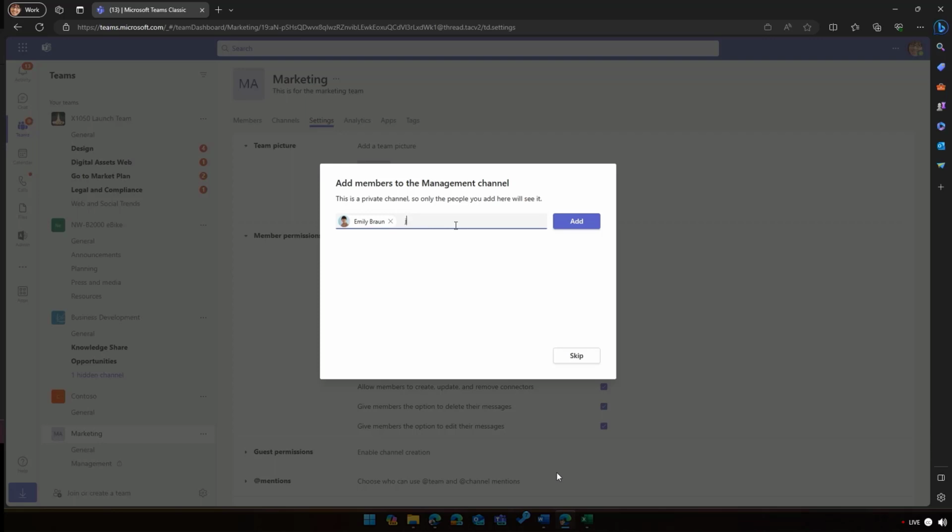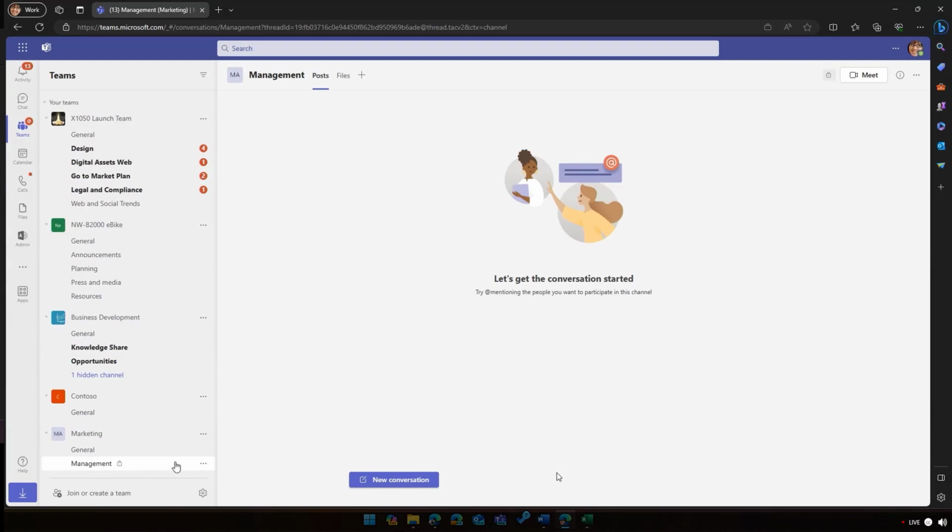And now if I start searching for other users, because there's only two members of this team, there's only Megan and there's only Emily, I'm not going to be able to just add anybody. The user first has to be a member of the team before we can add them to a channel within that team. So adding Emily here, and we're good.